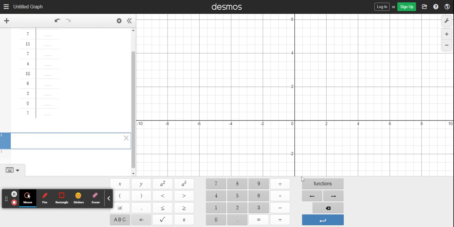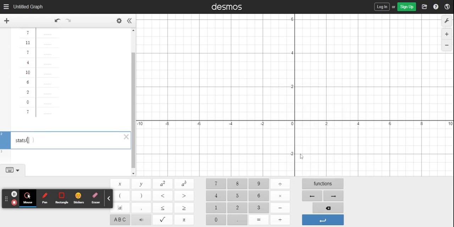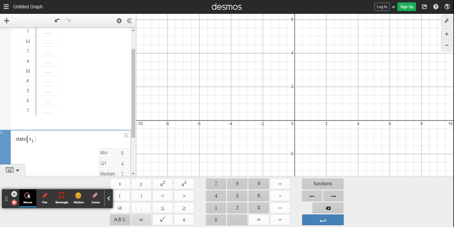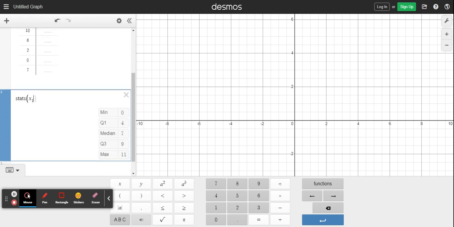So in row 2, we're going to hit functions, stats again, and I want to find the statistics on X1, which is the name of the column. I put all those numbers in. And there is my 5-number summary. So 0, 4, 7, 9, and 11. And that's how you find them on the Desmos calculator.